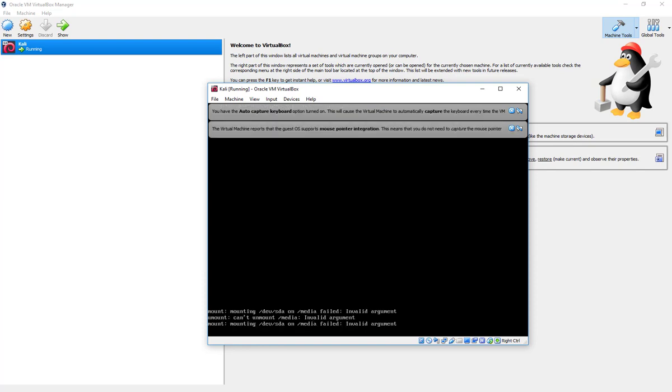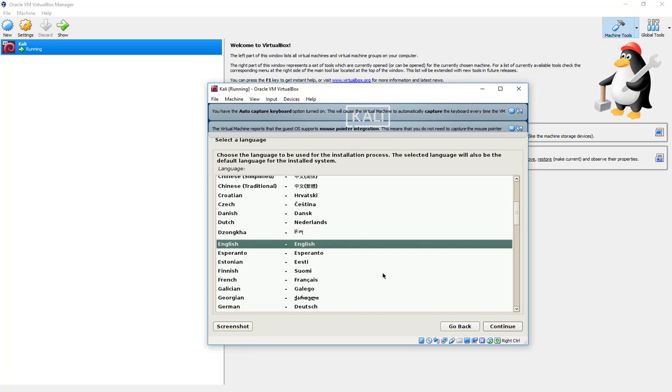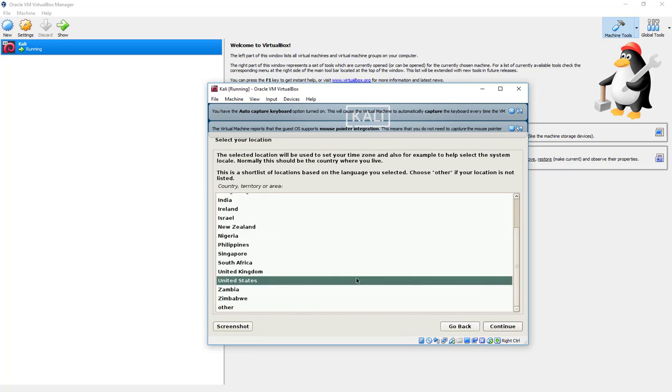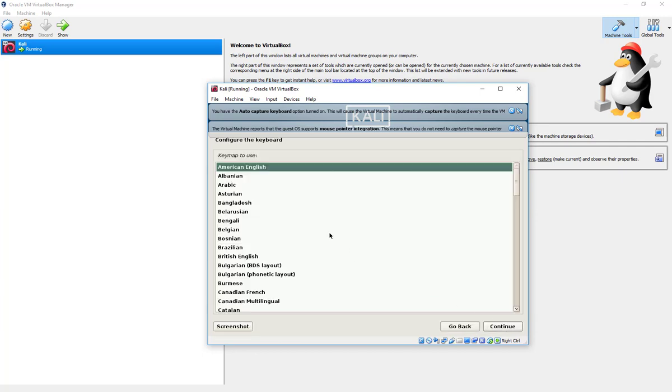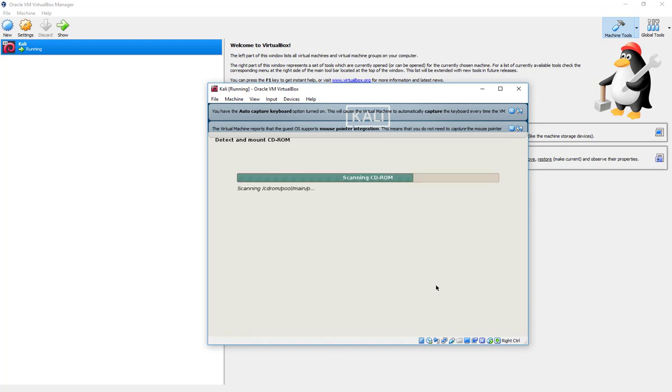So now it's booting up the Linux. Let's see what's going on over here. We're going to use English. United States, you pick the region that you are from, which is fine. And American English is fine with me. And so it's going to be loading this disk. Installation is pretty simple, pretty straightforward, just going to follow the default.